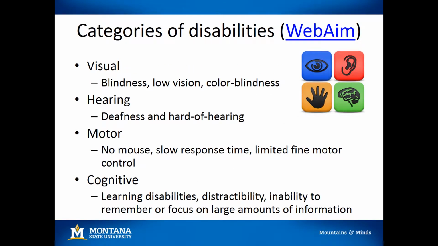We have different categories of disabilities, and here's a WebAIM link. We have visual, which covers blindness, low vision, and color blindness. We have hearing. This covers deafness and hard of hearing. Motor. Some people cannot use a mouse. Others have slow response time, and others still have limited fine motor control. And then finally, we have cognitive. Those cover learning disabilities, distractibility, and inability to remember or focus on large amounts of information.